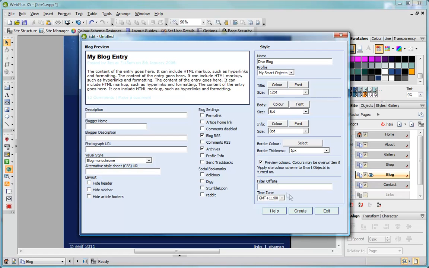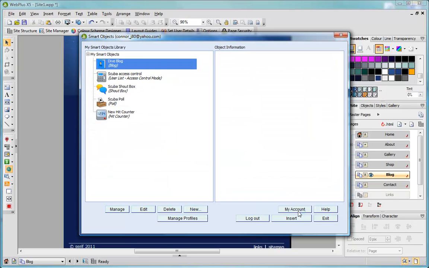Below the preview pane, you'll see a range of advanced options. You can find out more about these in the Blogs and Shoutboxes tutorial, available in PDF format from the WebPlus Learning Zone. OK, I'm happy with the way my blog looks, so I'll click Create to add the blog to my Smart Objects library.